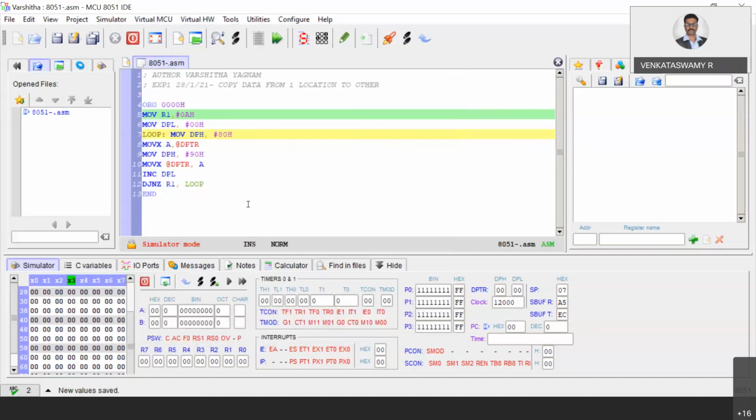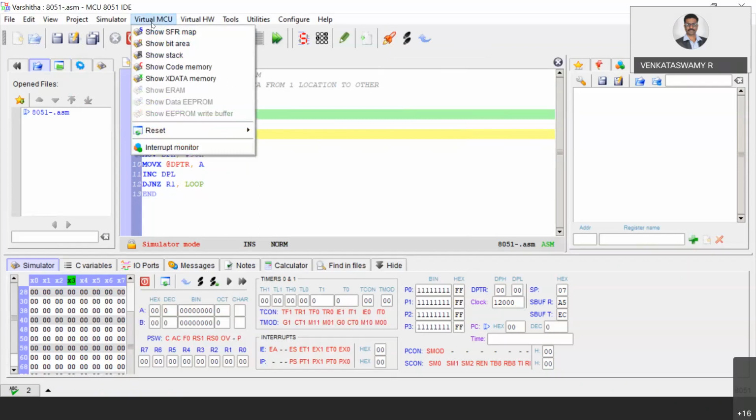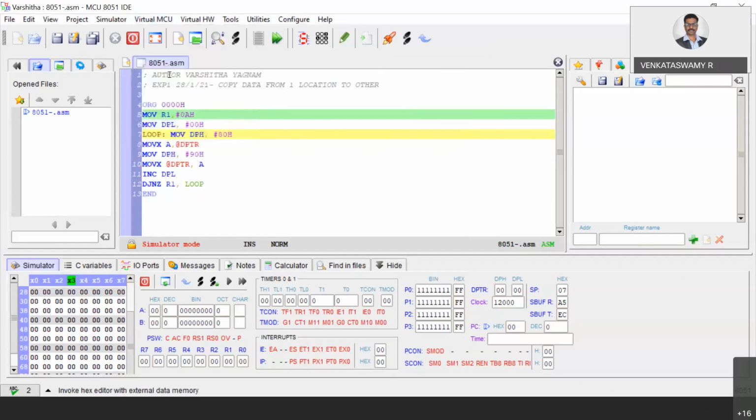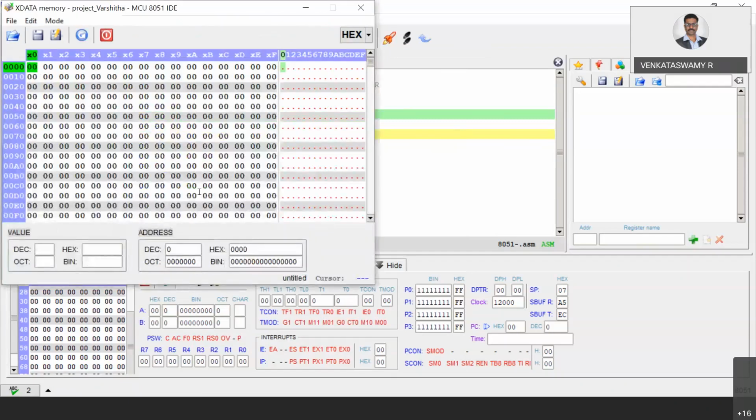Okay, press OK. Now go to virtual MCU and X data. Go to 8000 memory location and save some number. Now type some numbers there. Move your cursor to that memory location. Click there in 8000 with that green mark. Put some numbers, 1, 2, 3, 4 like that.